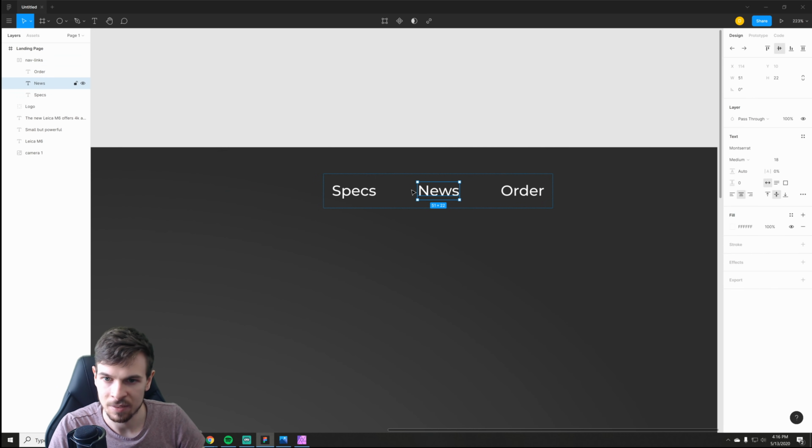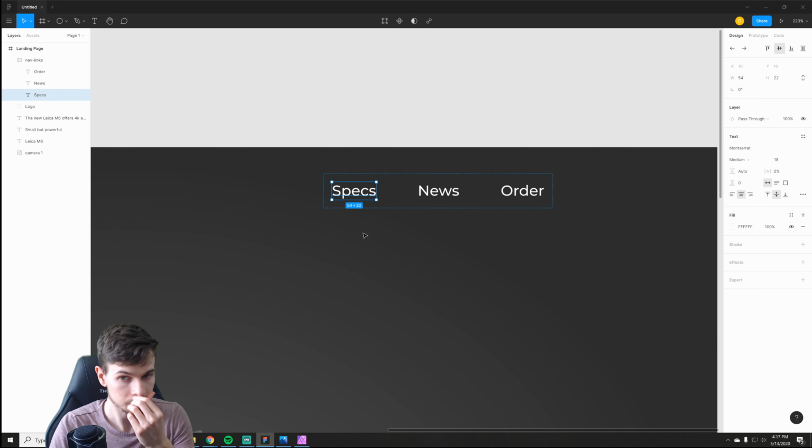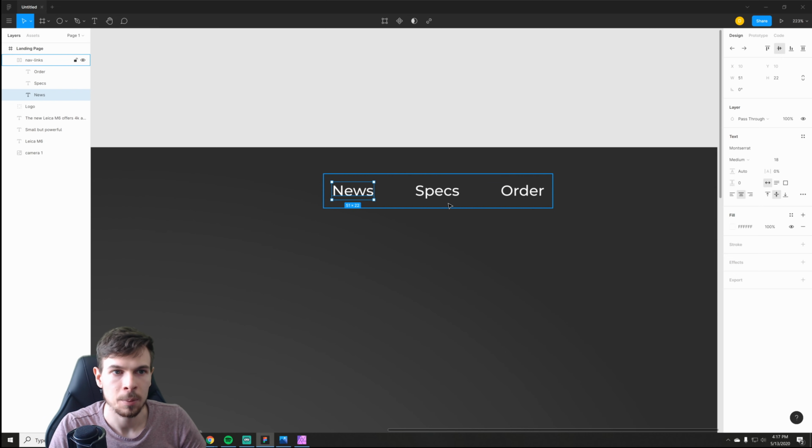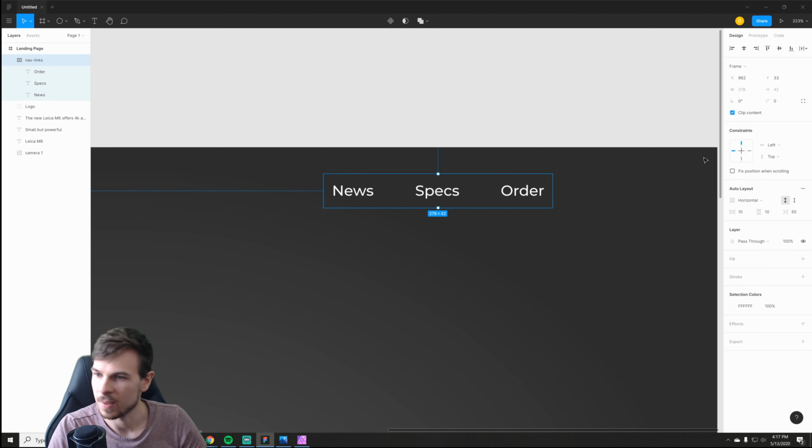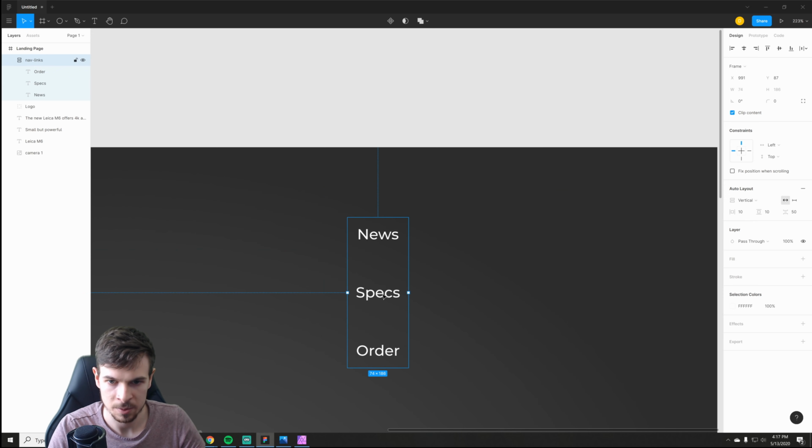And take a look. I can even click on these and just drag and drop them and put them wherever I want super easily. Super nice. So let's go with the news here at the beginning. And what I also want to do is, what do I want to do? Let me show you something cool. You can even change the layout position. So from horizontal to vertical, you can mess around with this like that.